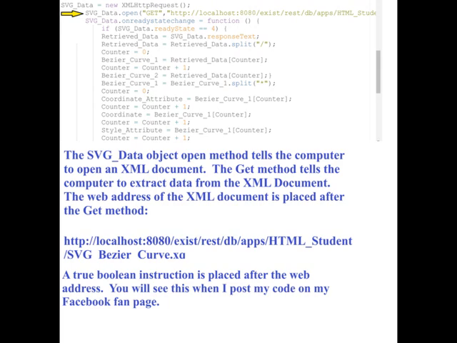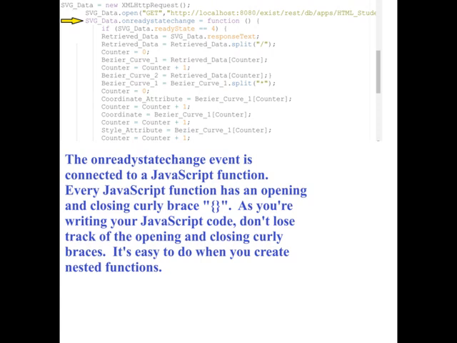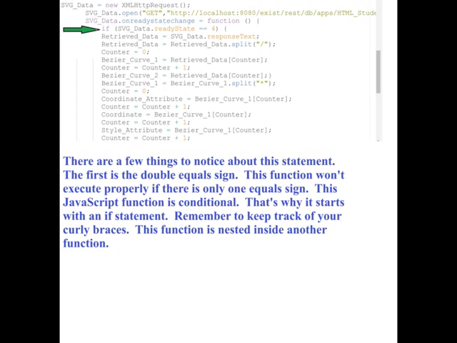This SVG data object, the first thing it's going to do is open an XQuery, and I'll show you that in a little bit. This XQuery will be used to retrieve the data from an XML document. This SVG data object will detect the opening and closing of this XQuery. The word get is a method of the SVG data object. Okay? The onReadyStateChange is some kind of event connected to the SVG data object. In a future lesson, I will discuss these events in greater detail. The ready state event has different stages.